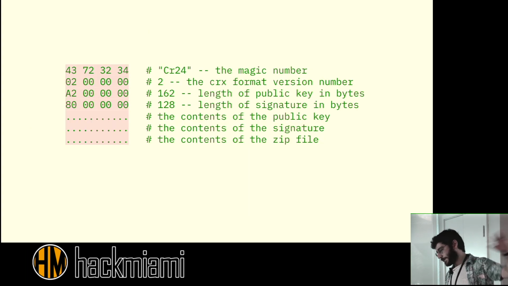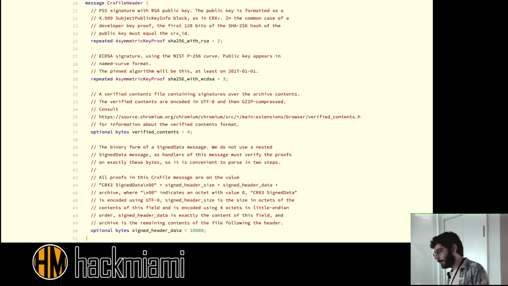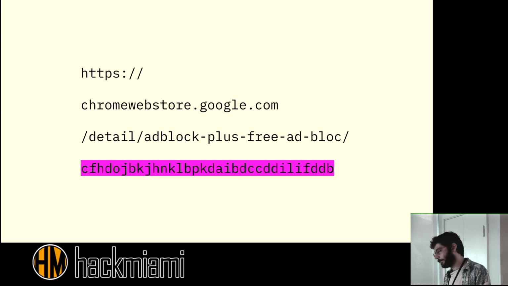This is the header, some of the details of the file format. Chromium is an open source browser, so you can see some of the details of how CRX is implemented. It's signed, basically. But essentially, when you're downloading a Chrome extension, this is the URL to download it. When you click install, you're on the Chrome Web Store that's hosted by Google. Then there's a URL with the extension name. But this is what we care about for now: the Chrome extension ID. Every Chrome extension has a unique identifier.